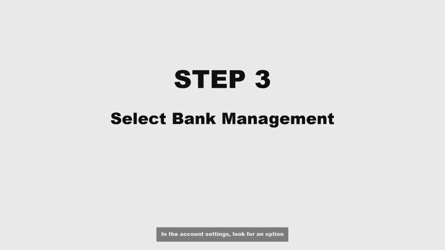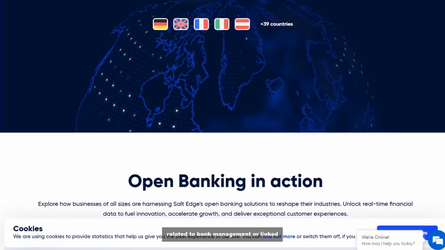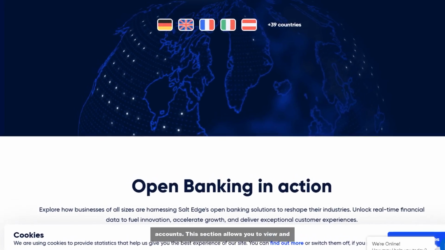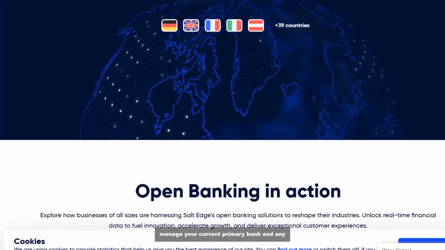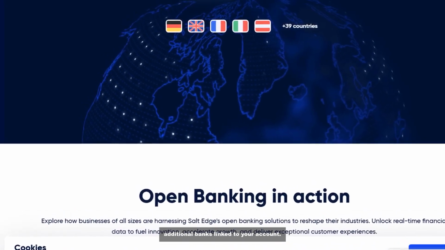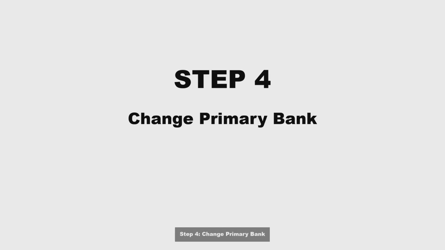Step 3. Select Bank Management. In Account Settings, look for an option related to bank management or linked accounts. This section allows you to view and manage your current primary bank and any additional banks linked to your account. Step 4. Change primary bank.